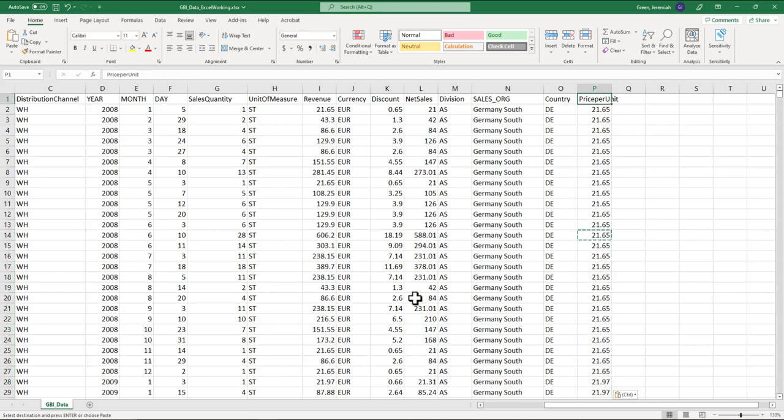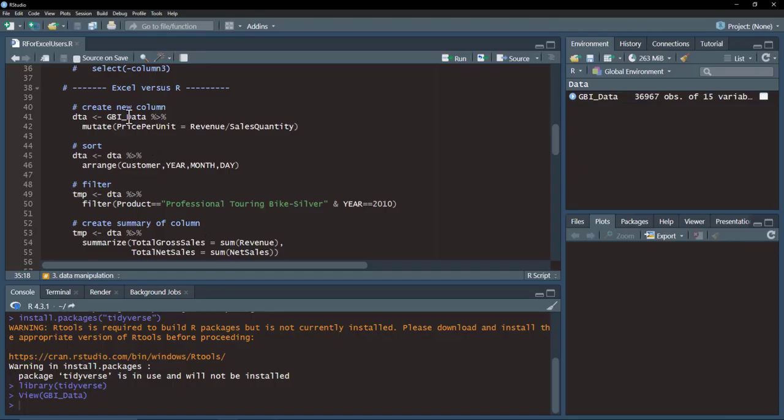Well, to do that same thing in R, I'm going to take the old data frame and move that into a new data frame object. I'm going to call that DTA, so I'm reading DTA as data. And continue on once you've created that new data frame. Wait for a new function. And mutate is the one that creates a new column. So we name the new column, price per unit. We set that equal to whatever comes after that. And here we name the column that we're going to do this in.